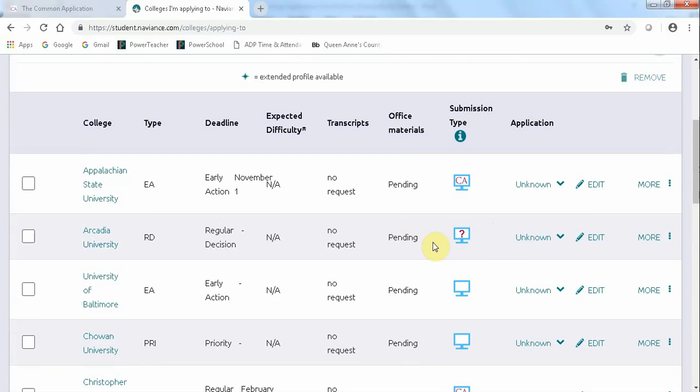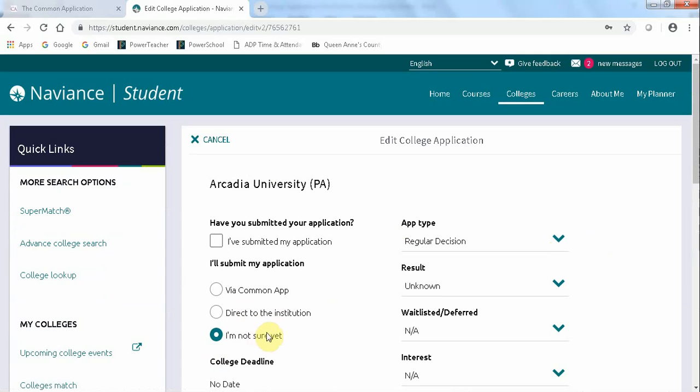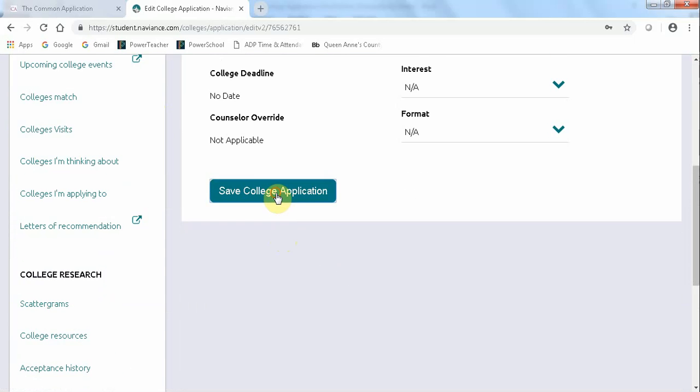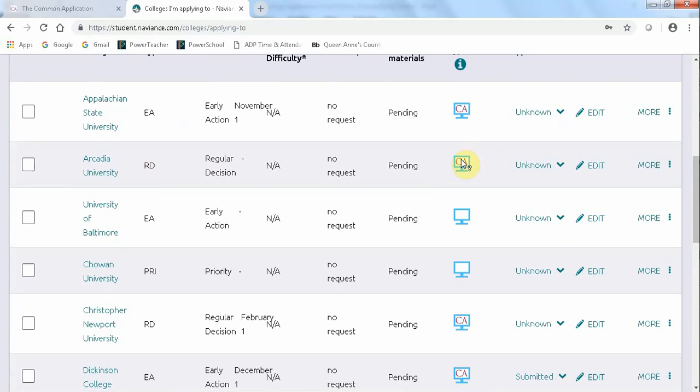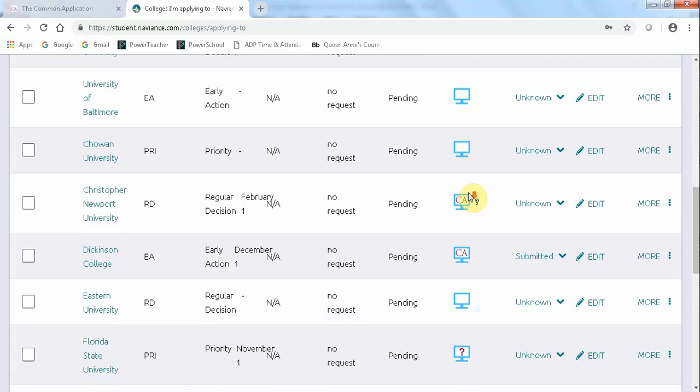So I could go in and edit this to go from a question mark, which means I don't know how I'm applying, I'm not sure yet, to via the Common App. And now this school will have the Common App symbol and be all set to use the Common App. These schools that have blank computer screens means that they don't use the Common App.